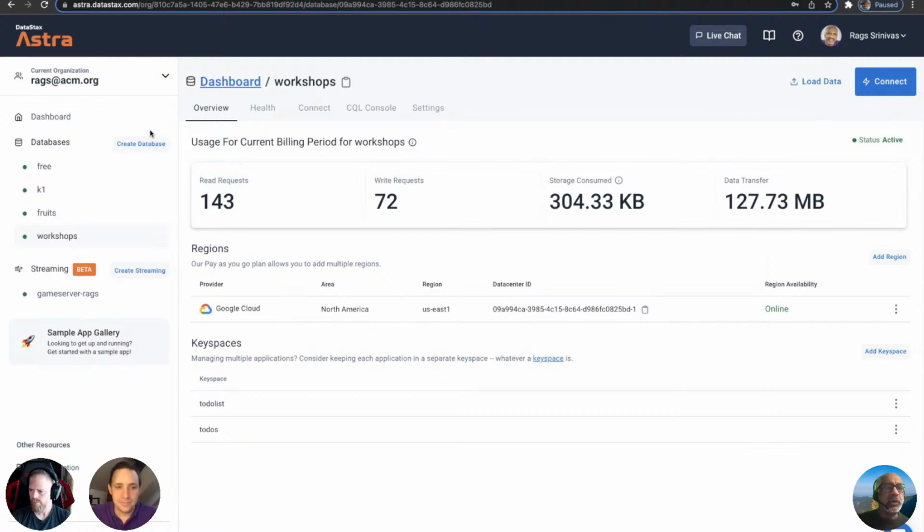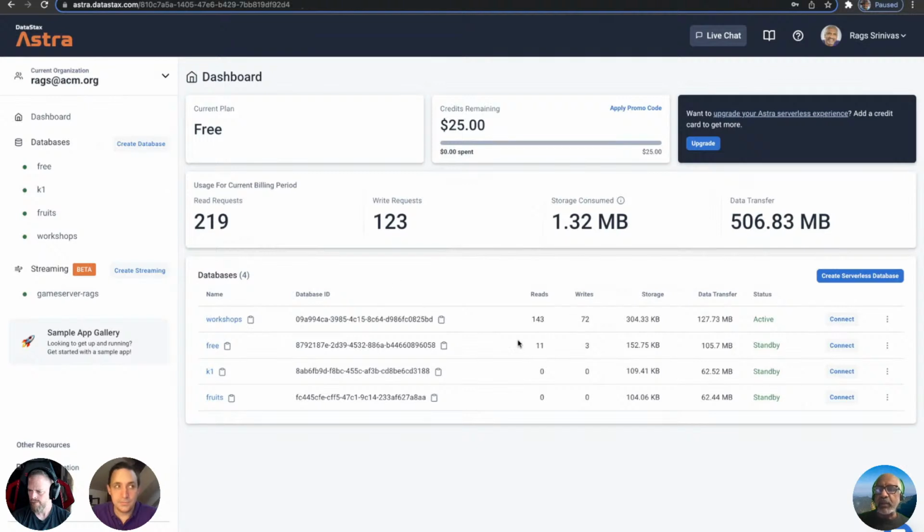But if you look at your dashboard, you will see that some of these might be in standby mode. You see here, these are in standby mode. My only thing running right now is my workshops. So if you've already created this workshops database, what I suggest you do is just click on it and make sure that it goes active. If you're active, give us a thumbs up that it's good to go.